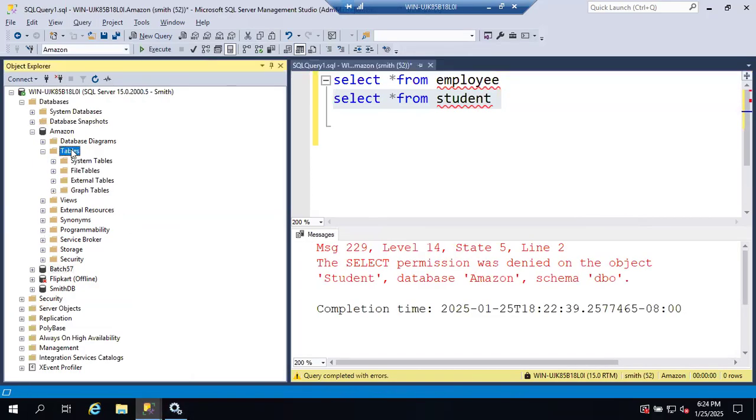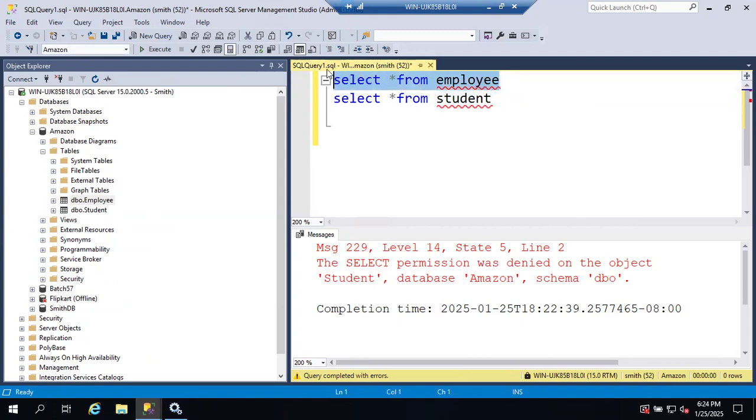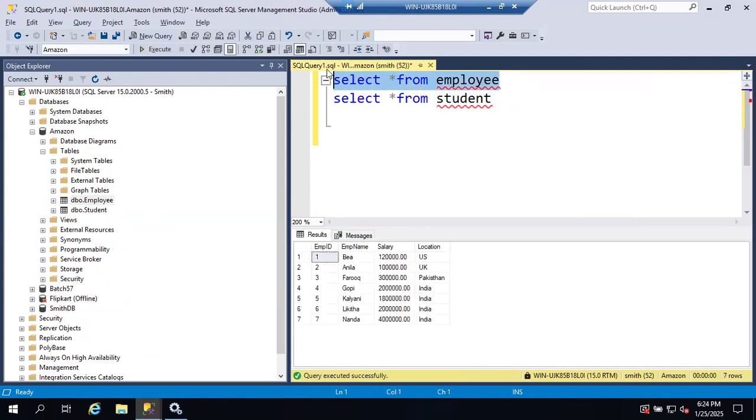Earlier he cannot see the tables, right? Smith, you can see here, Smith. Earlier he cannot see the two tables. Now if you refresh it, he should be able to see the two tables. Earlier when he ran this query, he got the select permission was denied. When you run this query now, he should be able to read the data.